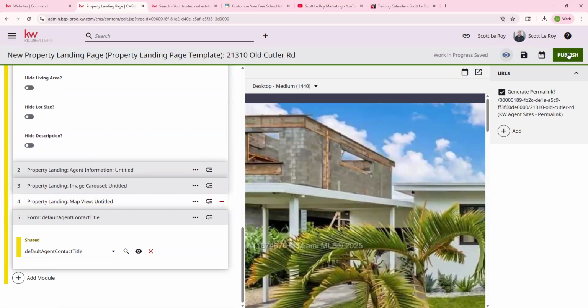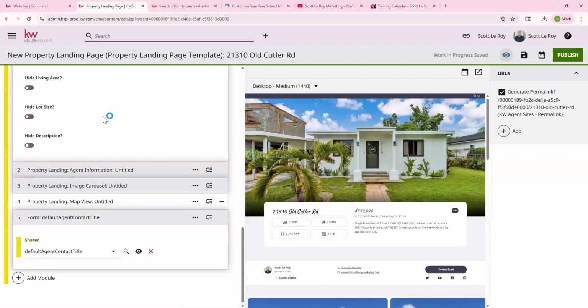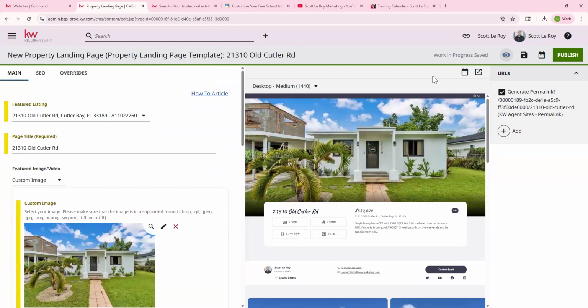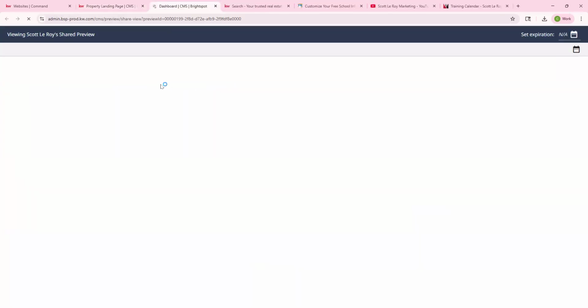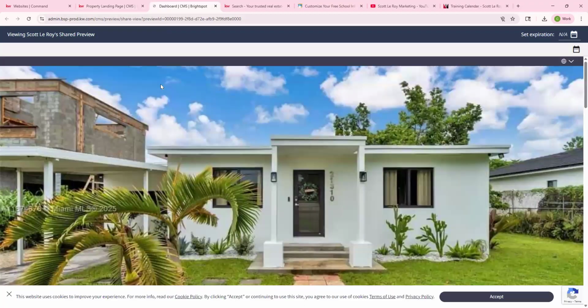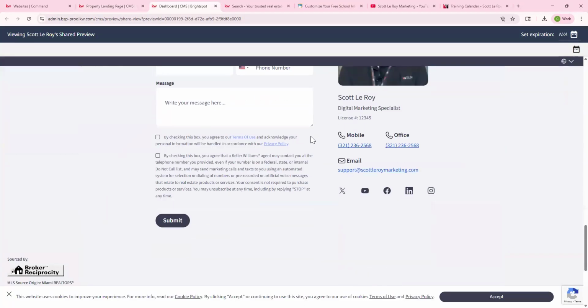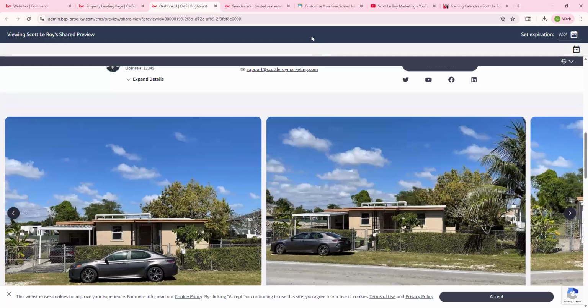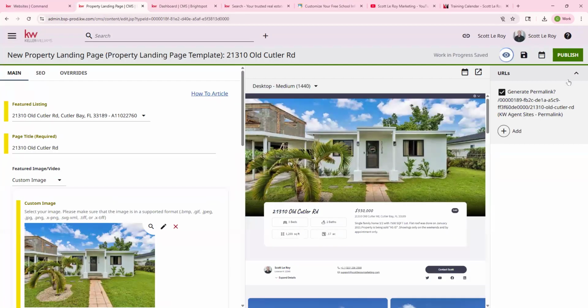Once you're done, go ahead and hit publish, okay? Your link, you can grab that over here. Once it is published, it will have that, and you can start sharing that page. It's just a landing page. Again, it will not be connected to your KW website, okay? I'm not going to publish this. I'm going to go ahead and go back.